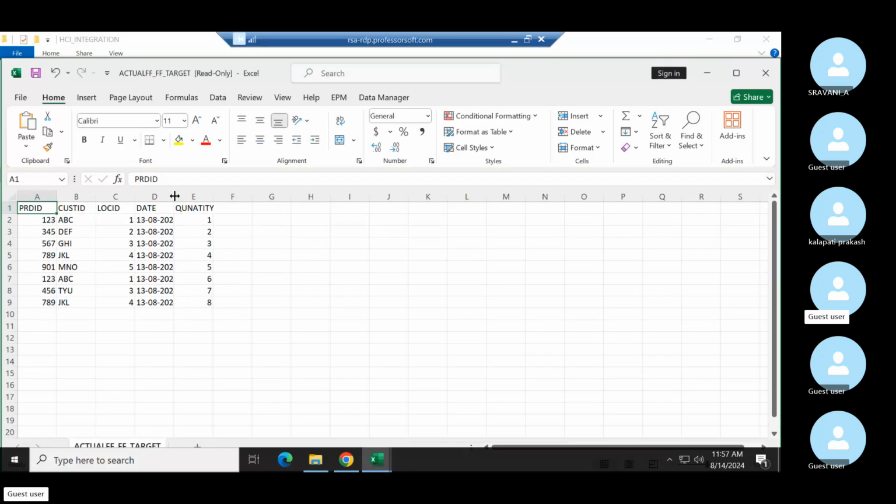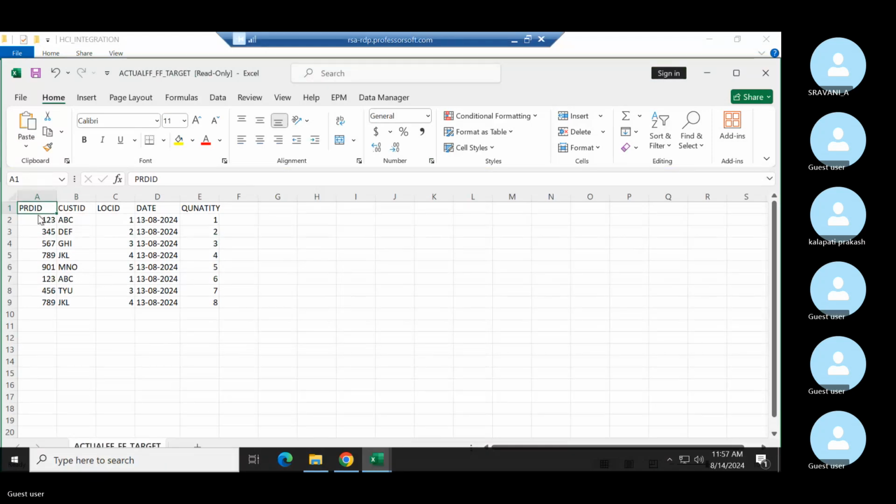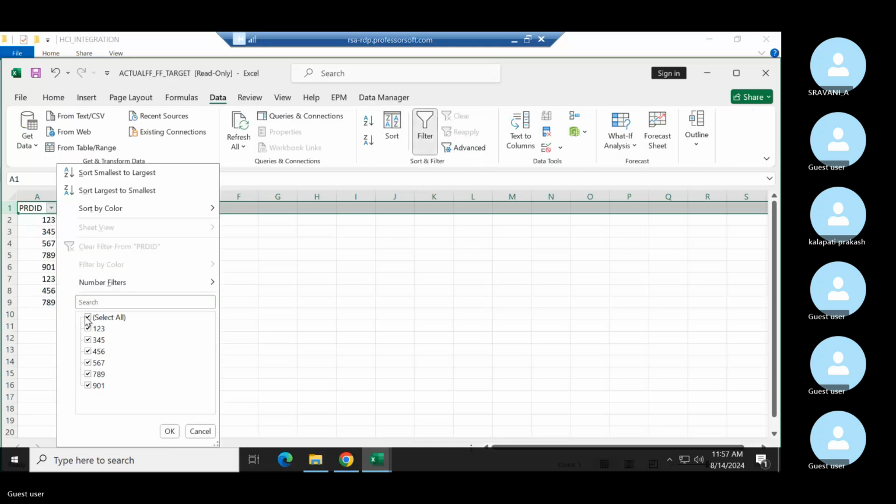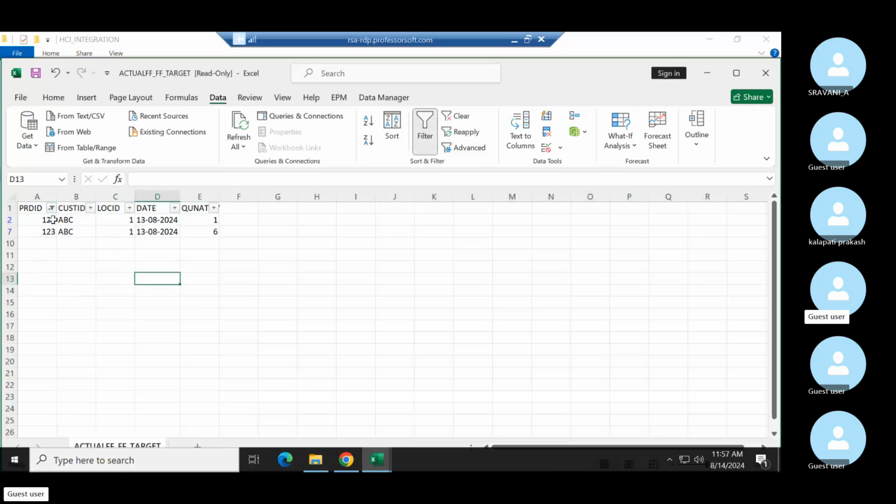Generally, when we are sending the transactional data, we will be sending it on a daily basis, right? If you take one record, 1 2 3, there are two records for 1 2 3. Let me filter it out. You see, we have two records for the same product ID, customer ID, location ID, same date. So we need to get only one record for this. Every record should be a unique record.